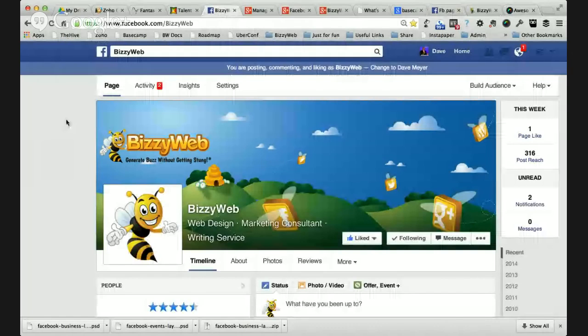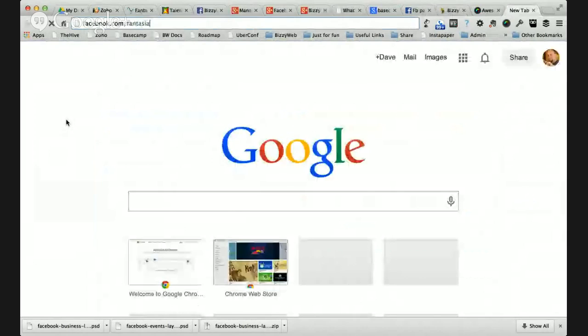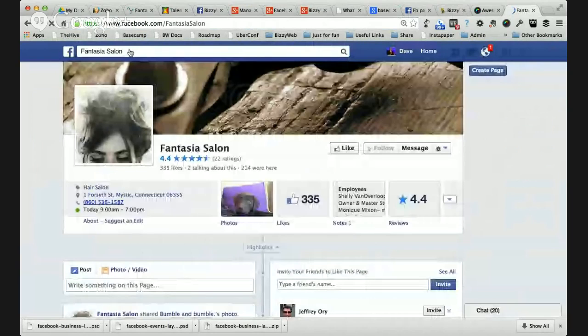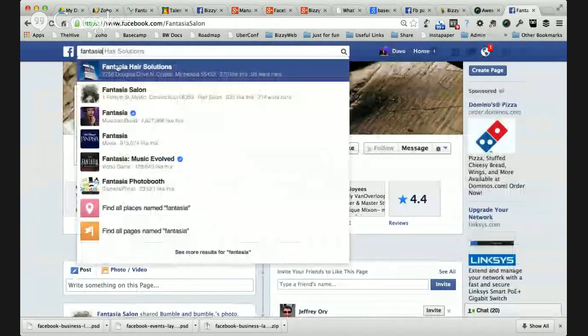Okay. So if I go to /Fantasia salon, I believe. Either salon or together. That's not us. No, you're not in Connecticut. If you put Fantasia MN, I think you'll get there. Fantasia Hair Solutions, that's why.